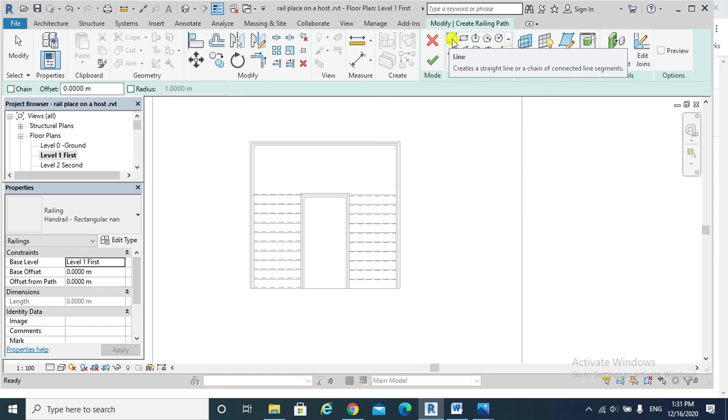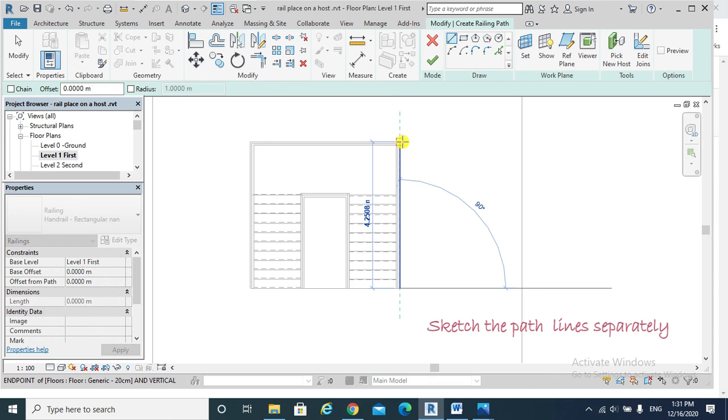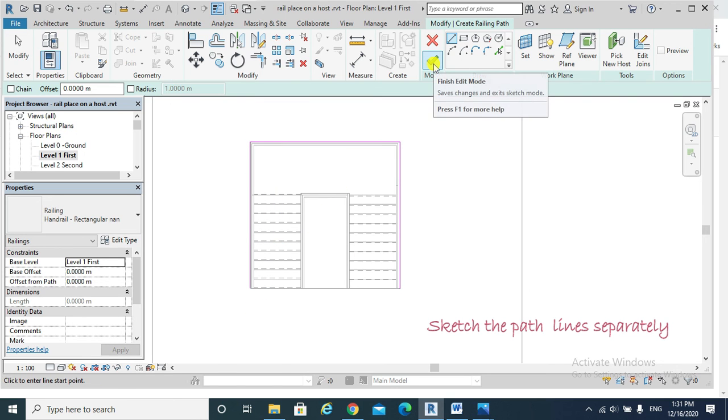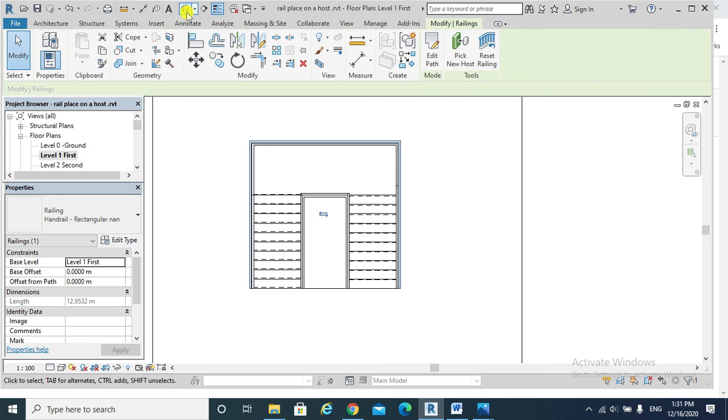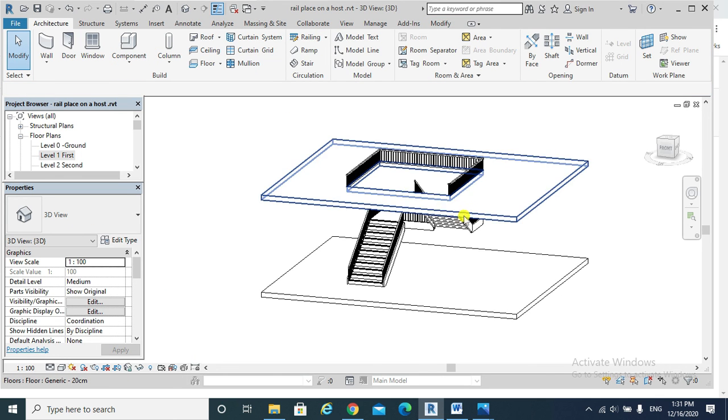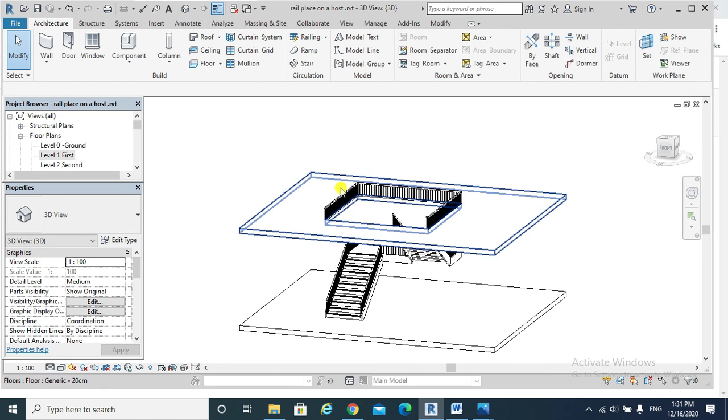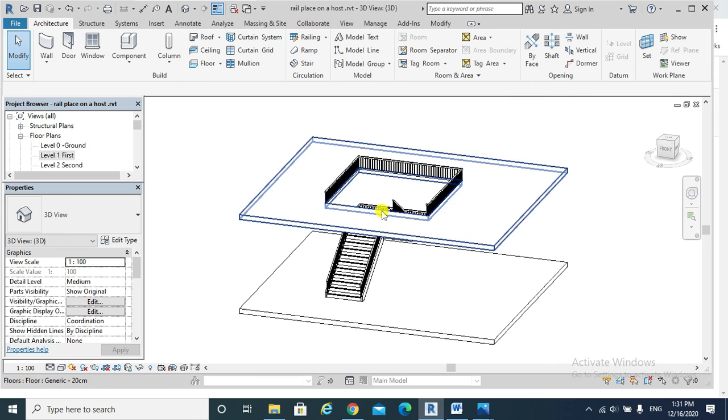I would use line as a drawing tool, and it is very important to draw this line separately. So this is my first line, and then second line, and then third line, and finish edit mode. If I go to my 3D view, I would find the guardrail for my shaft opening as shown, but there is a missing guardrail from here to here.